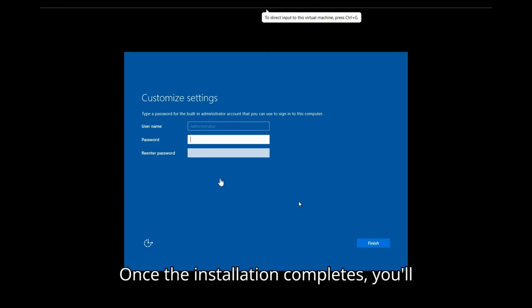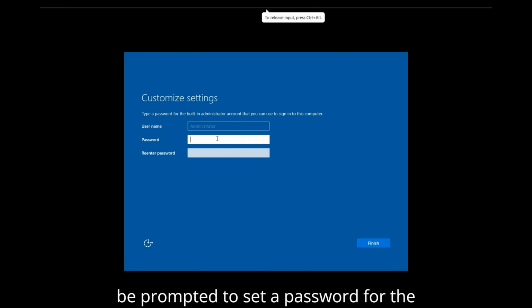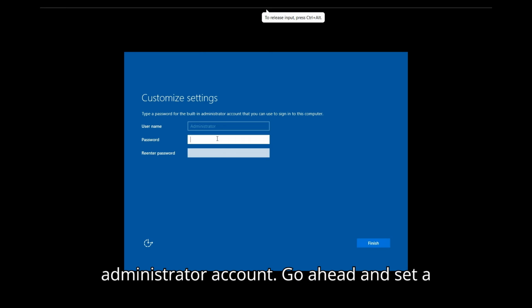Once the installation completes, you'll be prompted to set a password for the administrator account. Go ahead and set a strong password.